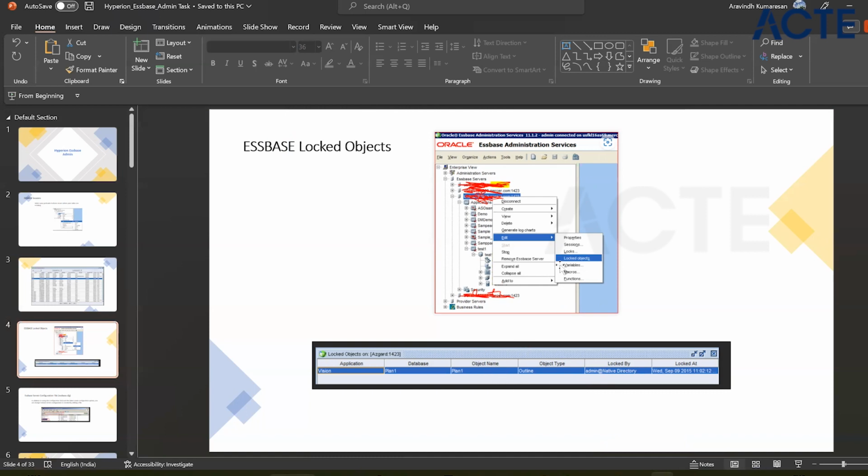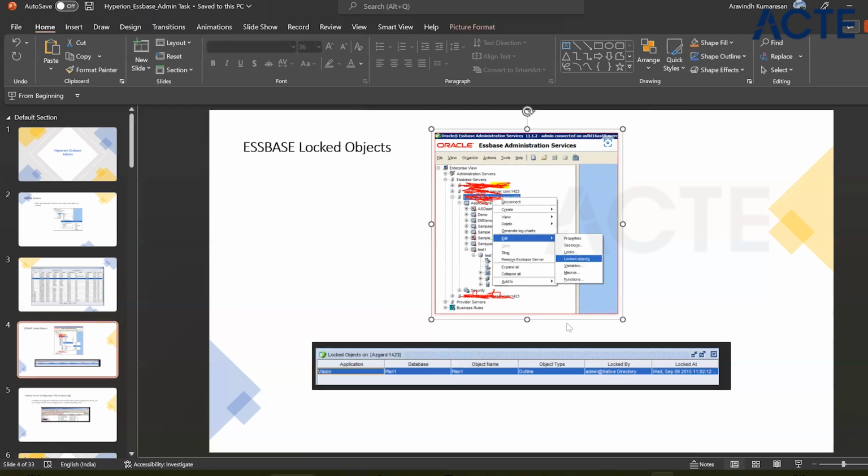Just go to Edit and select the lock the object. From there you can unlock the objects. And in variables, I think we already discussed the variable. Just go to the variable, and you can update the variable value. So that one is easy. And yeah, that's it.